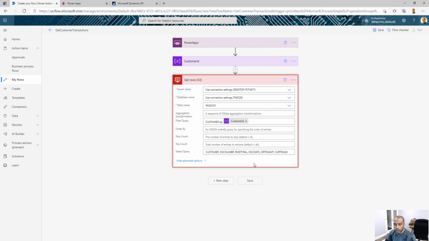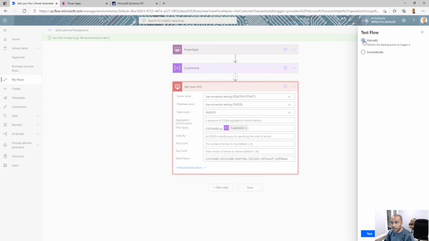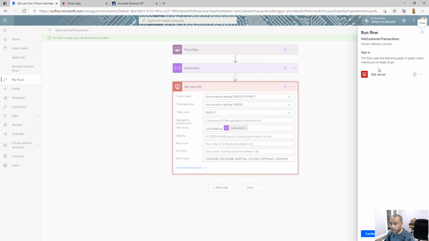So if this works out, we should be able to test this at this point without any problems. So I'm just going to go ahead and hit save here. And then I'm going to run a test to see what this looks like. We're going to manually execute this and then test. So this should sign us into our SQL Server. We're going to hit continue here.